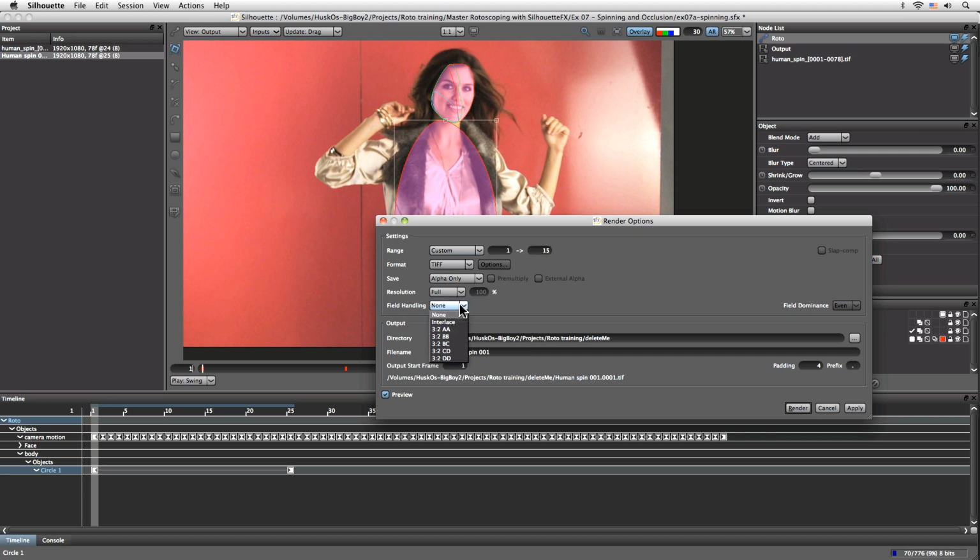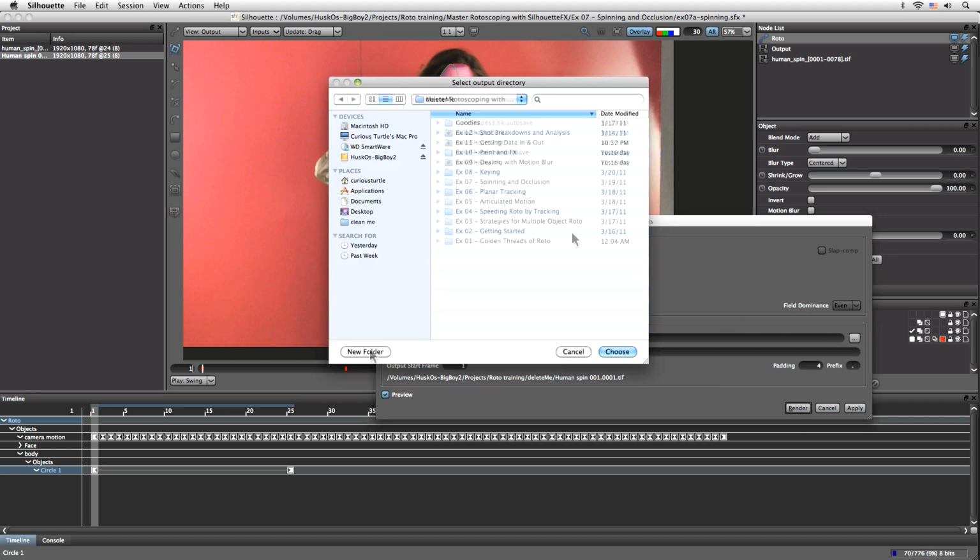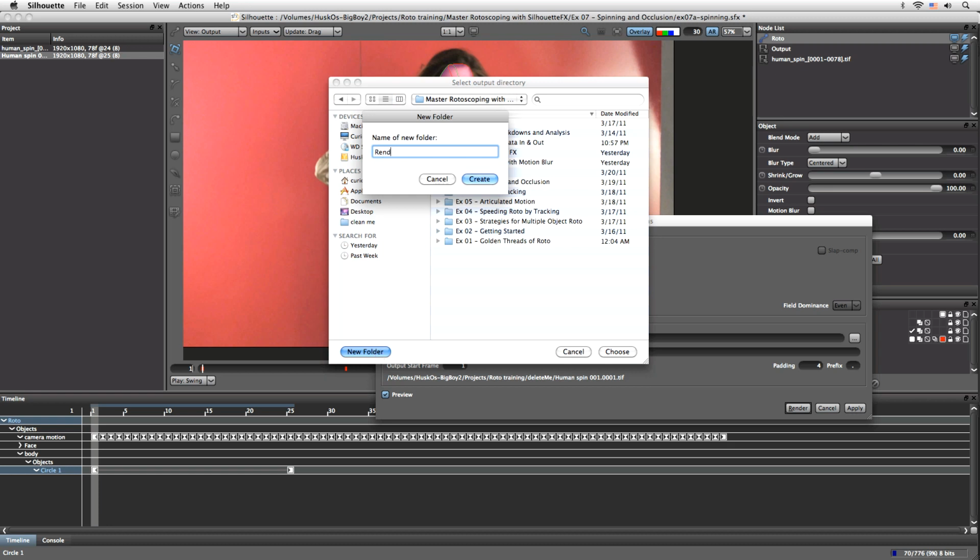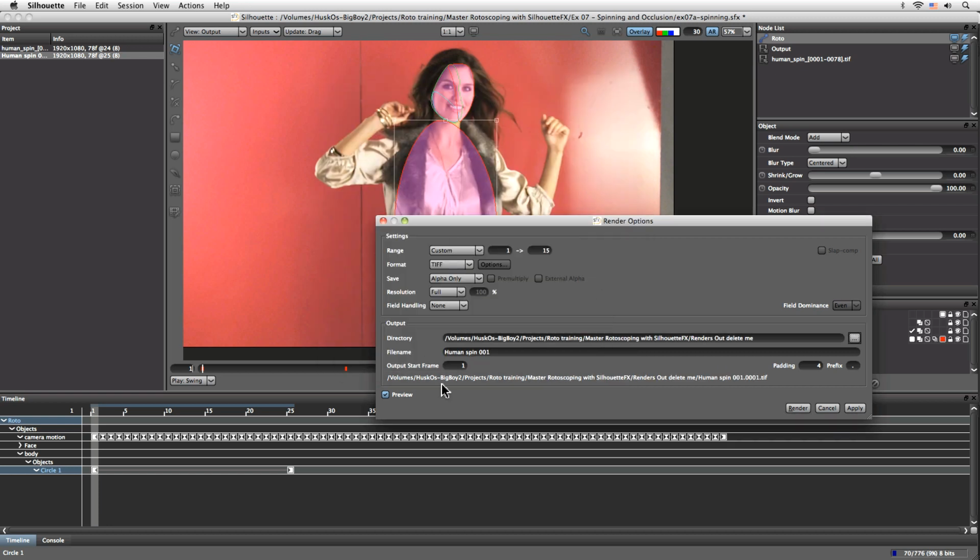Same thing with the fields. If you're working with interlaced footage, you've got your interlace going on there. If you're working with 3/2 pull down stuff, you can set your cadence here as well. And I'm just going to save this to a new directory. And I'll call this renders out. Delete me, because you won't be needing this folder. Cool, and we can give it a good file name. So I would call this, because this is everything, I'm going to call this human spin. Of course, human spin all 001.